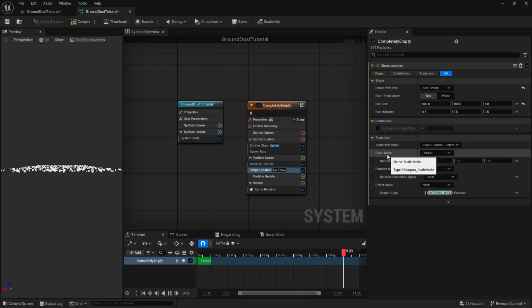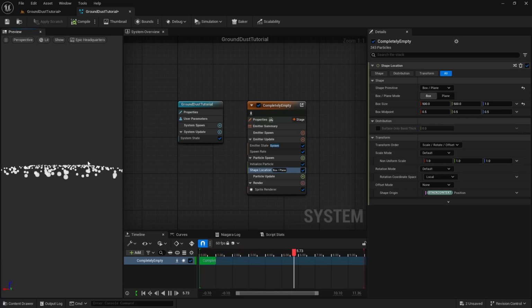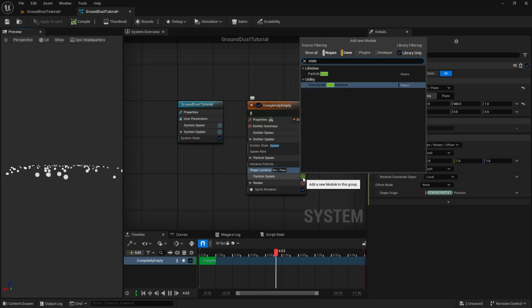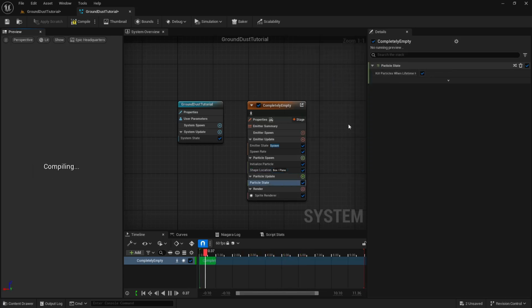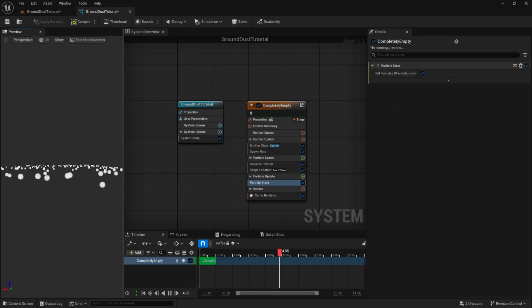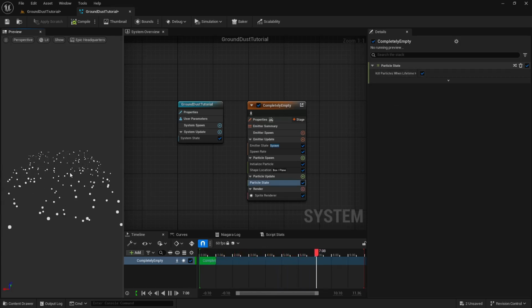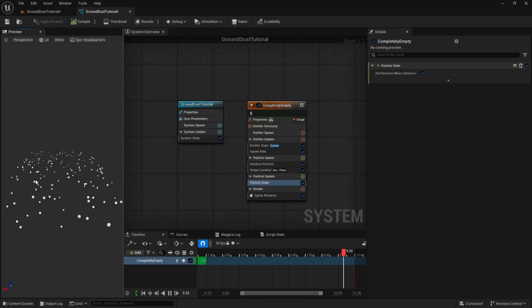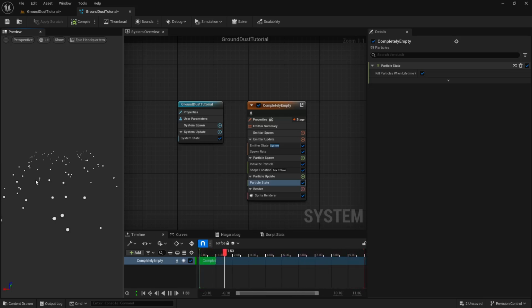Now what I want is a particle state, because right now they are showing, but they are not dying here. So in order to do that, you need to click on the particle update and just type state here, and you will find a particle state, and kill particles when lifetime has been completed. So when the life cycle is completed, they are going to die here. So you can see they are dying and they are being born again here.